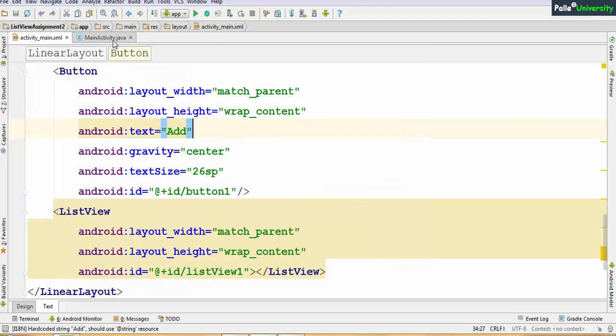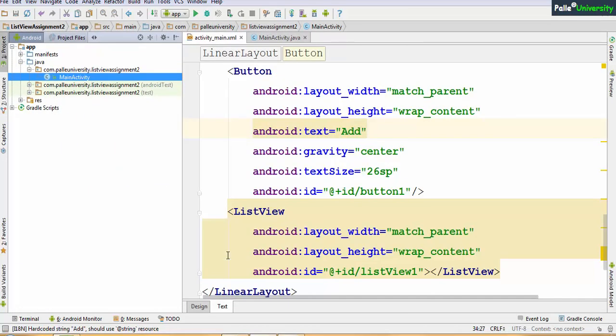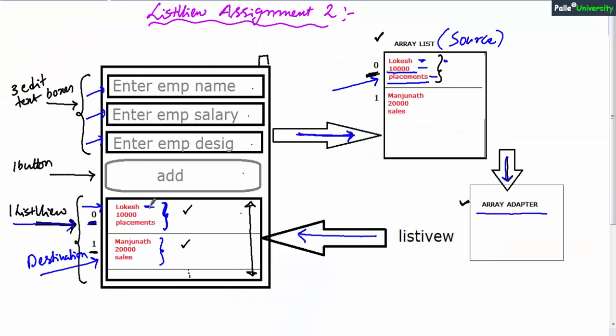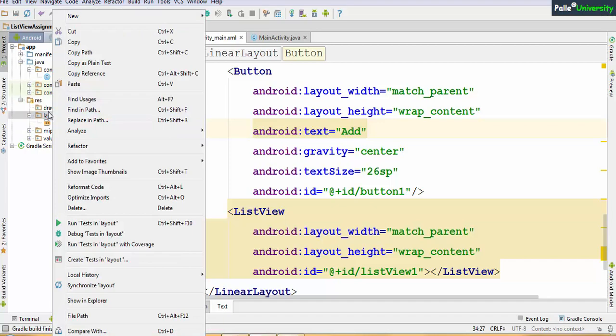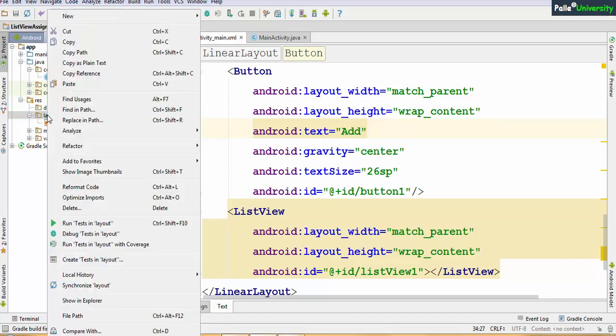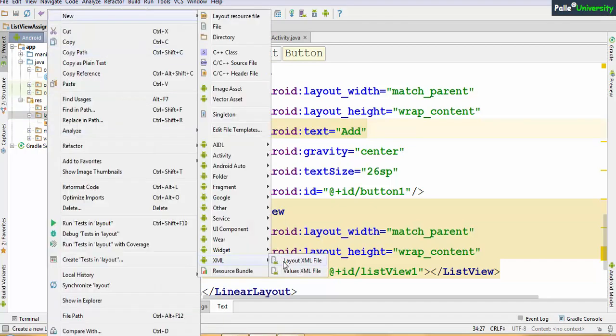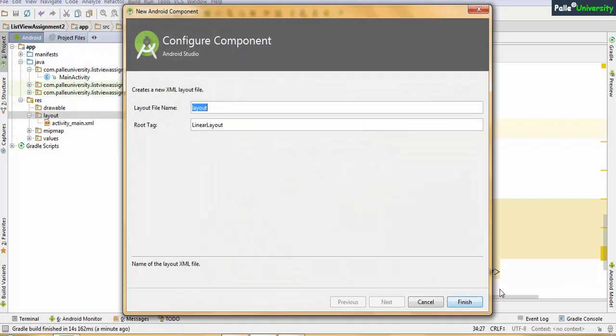Now let me design row.xml also with red color text, because finally we should display each list view row element in red color. I will go to the res folder, layout. Let me create a new XML file by right clicking, select New, select Layout XML file. I will name it row. Since row.xml should contain only a text view, let me take only a text view, click Finish.